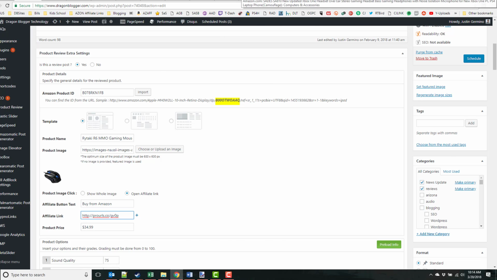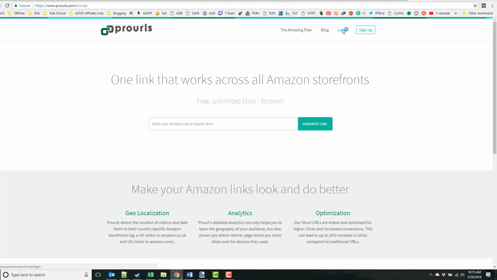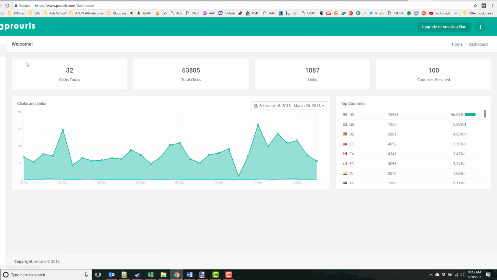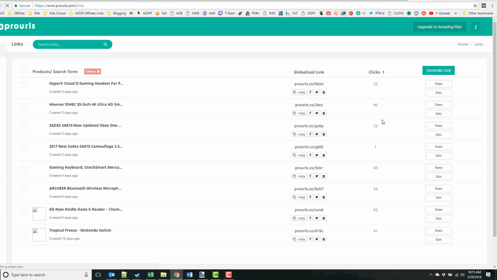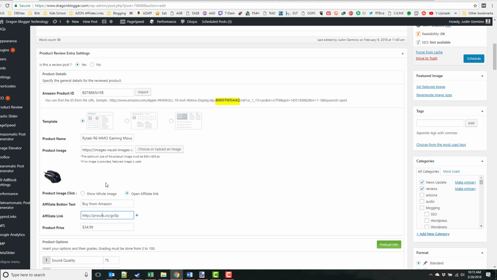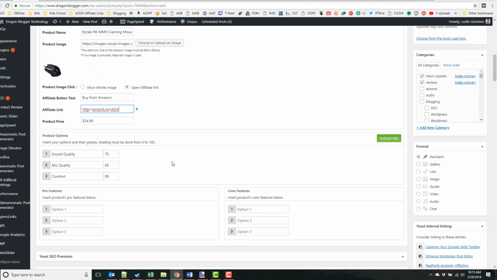I have to build my affiliate link. I do use Pro URLs myself, but you can pretty much use any program to build an affiliate link, either build it manually with Amazon Affiliates or use Bitly to shrink the link or whatever. Again, I prefer Pro URLs. It's free and it allows me to generate Amazon links and internationalize those links so that they work with any Amazon store. Let me put in the proper link here. You notice that it also imported the product price automatically as well. So that's a really nice feature of this plugin.